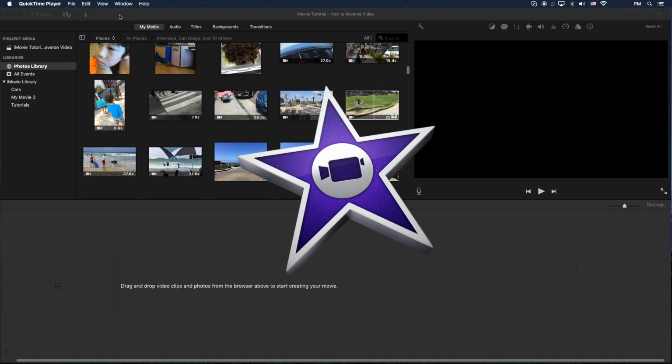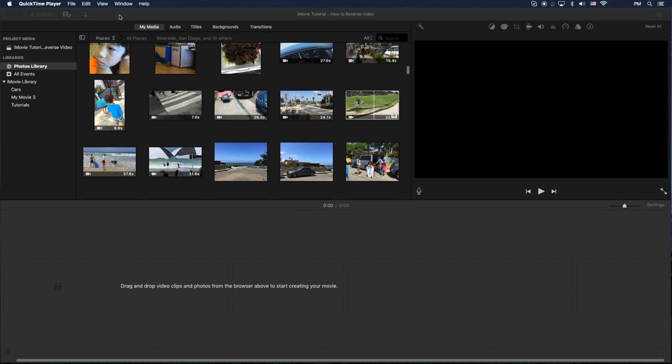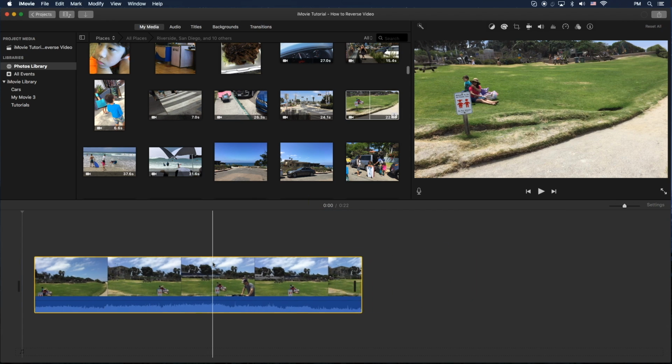ET here with another iMovie tutorial. This is the answer to a question that said, how do you reverse video? It's pretty simple. What we're going to do is grab a piece of video. We're going to drop it down into the timeline.